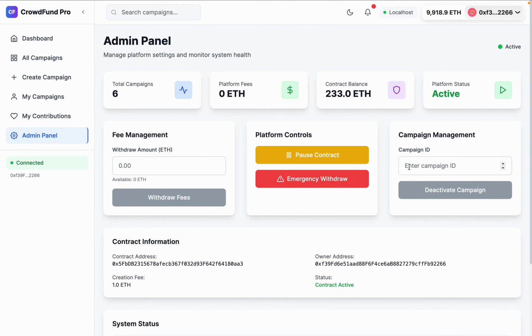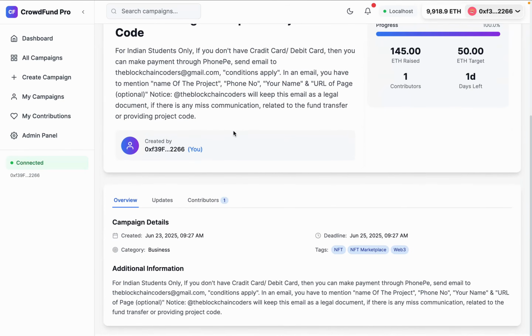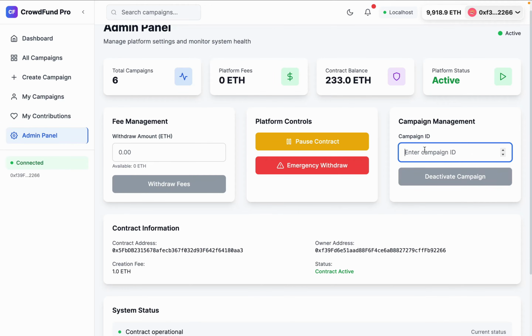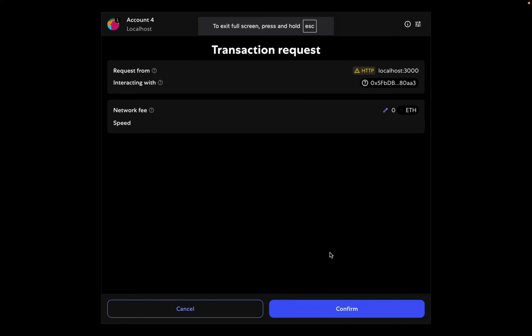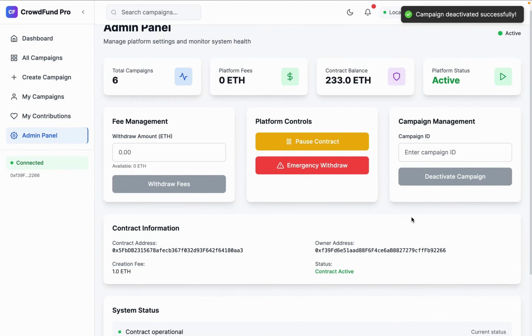Here we have this campaign ID. For example, every single campaign will have a unique ID. If you go back to this one, click on view details, you will find that this campaign has the status activated and funded successfully. Now, if I come back here, if I give the ID, let's call it 1, click on deactivate campaign, it's going to make sure that you want to deactivate. Simply click here and it's going to make a call and you can click on confirm. And we have successfully deactivated that particular campaign.